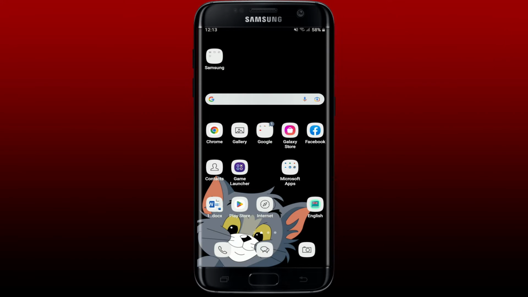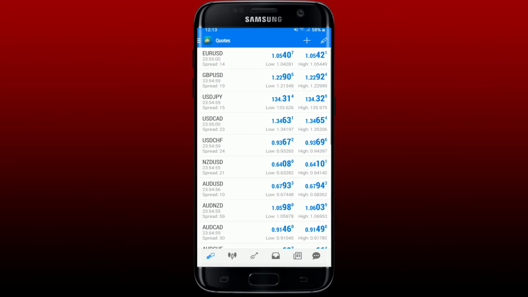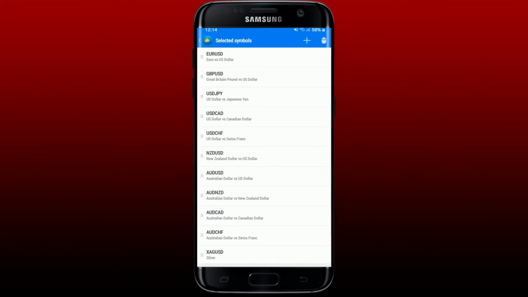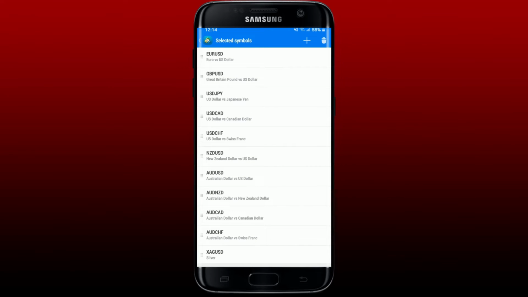To remove or delete a symbol from your MetaTrader quotes tab is quite easy. Open up your MetaTrader4 application and make sure that you're inside the main quotes tab. Once you're inside, tap on the pencil icon at the top right-hand corner and you'll be able to see the list of all the symbols that you've added on your MetaTrader4 quotes tab.